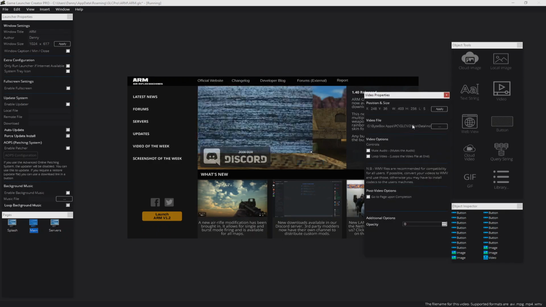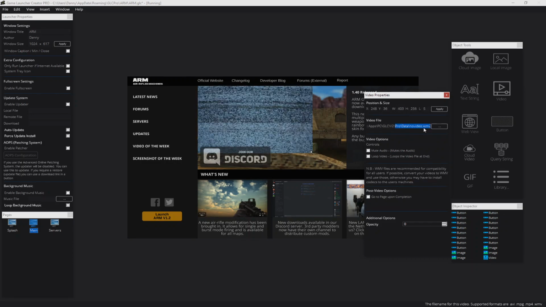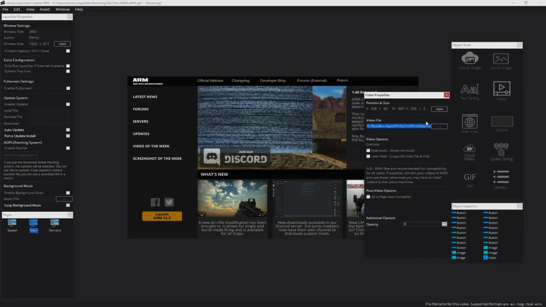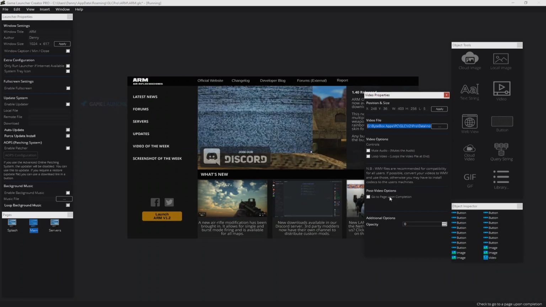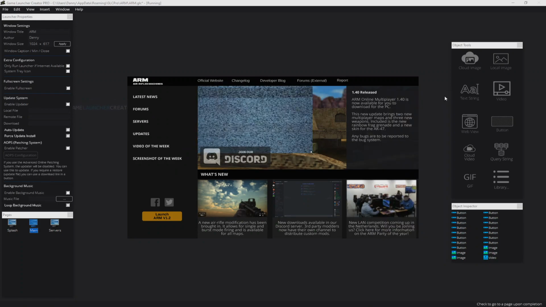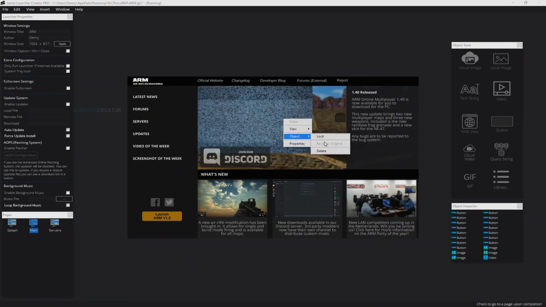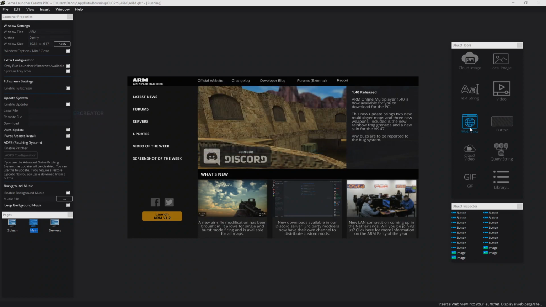And there's some properties on there. You can choose WMV, you can choose MP4, you can choose quite a few. There's some options as well that go with that, so you can mute the audio, you can loop the video, and you can even tell it to change a page when the video is completed. So there's plenty of options to be going at with the video object. You can also have a web view object. So for example, you could load up a web page or a website inside your game launcher.